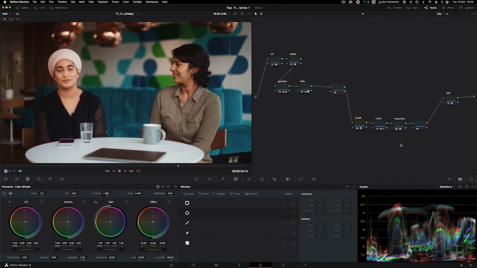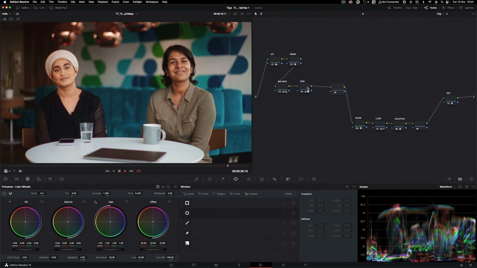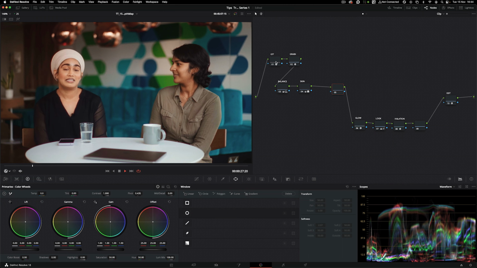It's got a lot of nodes, quite a few effects, like the grain, halation, and the color space transforms, RFX, the glow effect as well. And it's just playing real time. I mean, this is amazing.